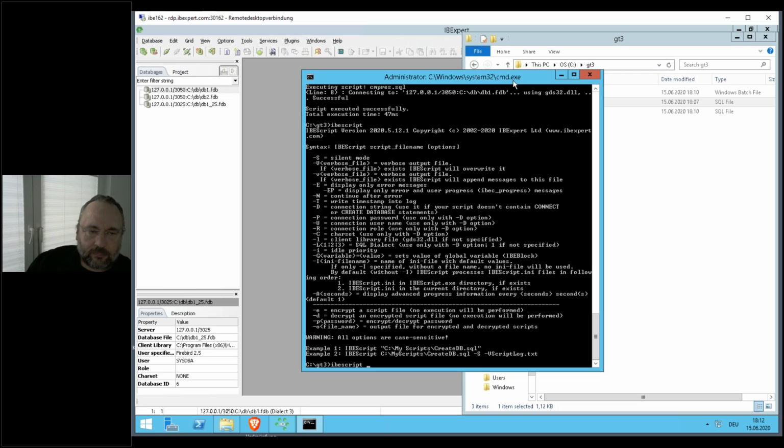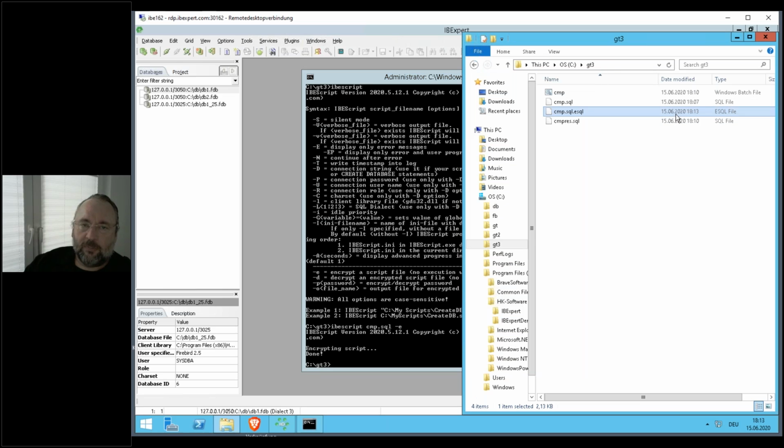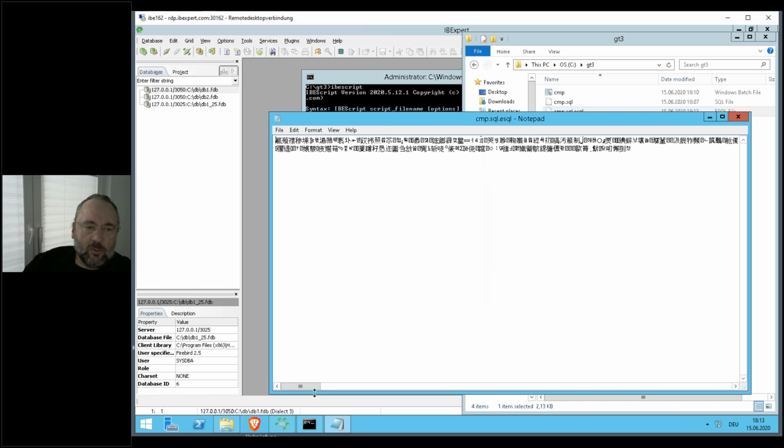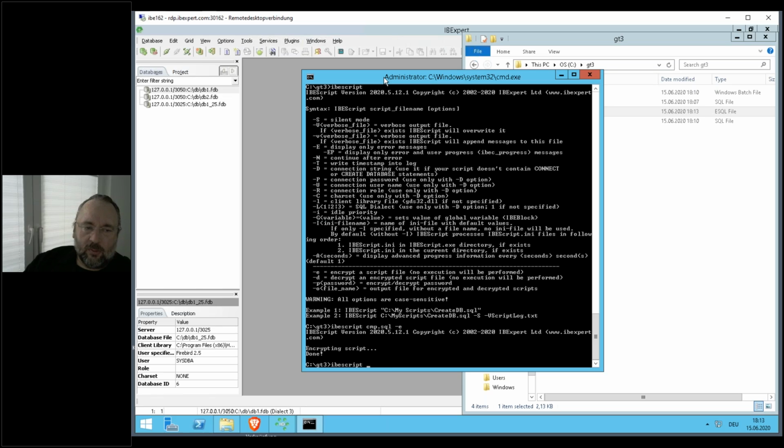When we start that, we say cmp.sql and cmp.sql -e. What happens now? It is not executed. We will get a new version of the script file. The script file is now called cmp.esql, encrypted SQL. And when we have a look at the script file, for example, in Notepad, it is a little bit hard to read. It's not really in Chinese language, but it's almost impossible to decode that. So you do not have the username and password in clear text inside that file. But you can directly execute that in the same way as you know that.